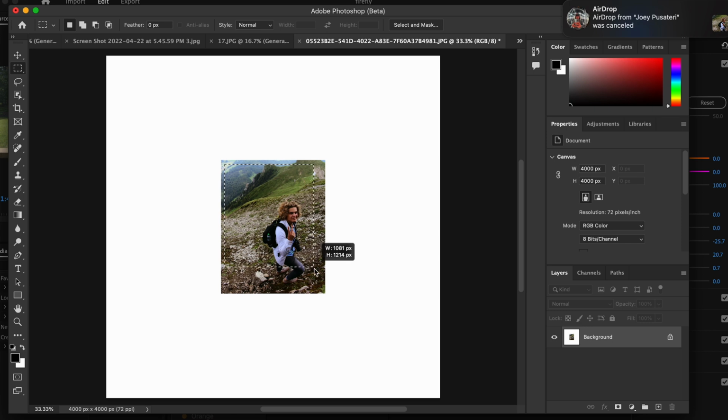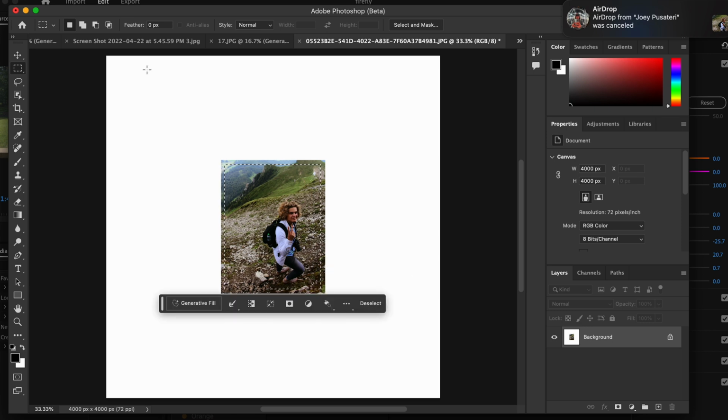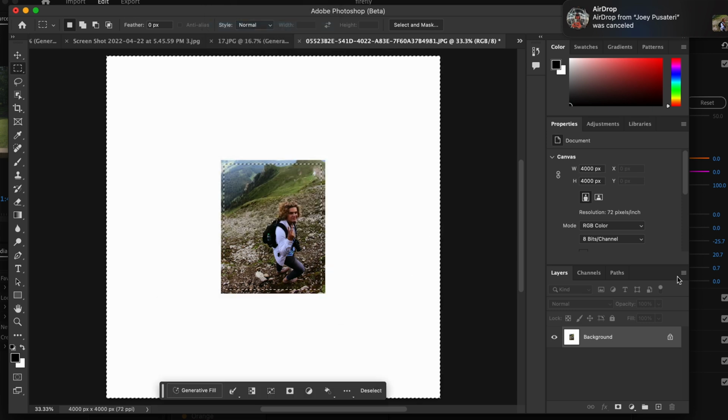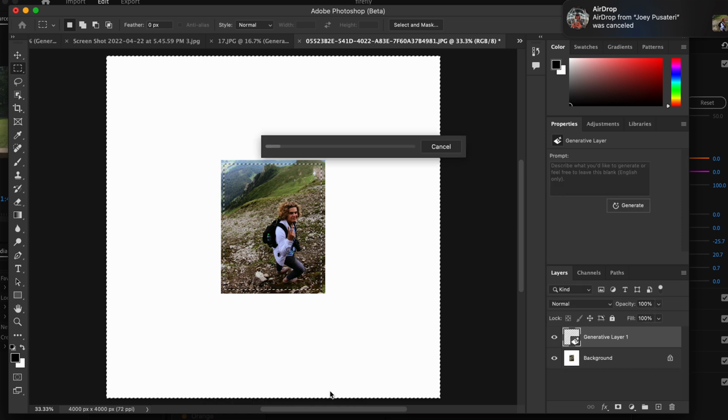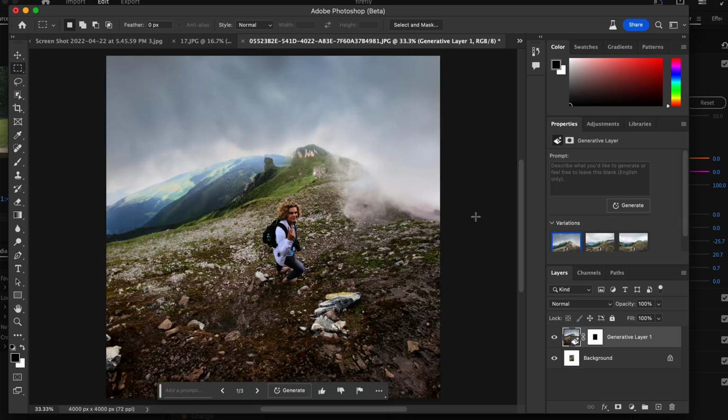Now let's go ahead. We're going to select this image. We're going to select inverse. Generate fill. Let's leave it blank and just see what it does. We'll let it do its thing. We don't have to tell it what to do. We just let it use its creative freedom. All right, that's amazing. That's really, really cool. Maybe it's better when you don't tell it what to do.